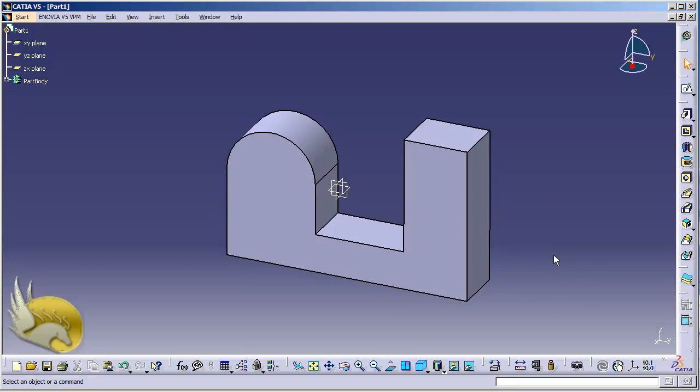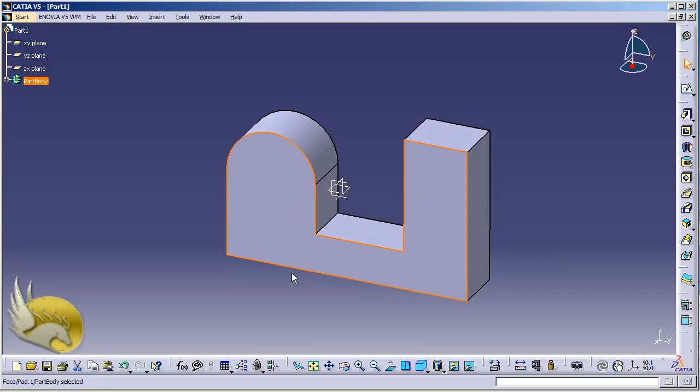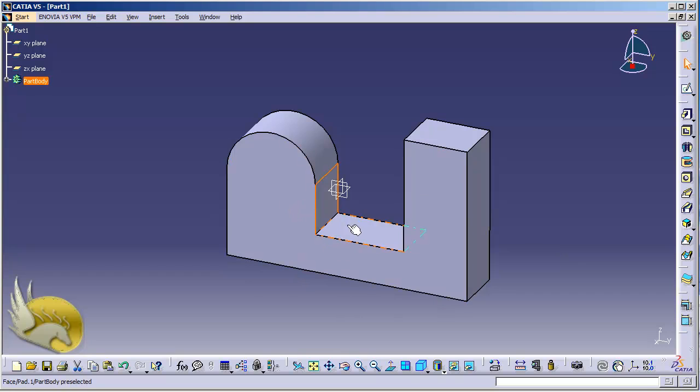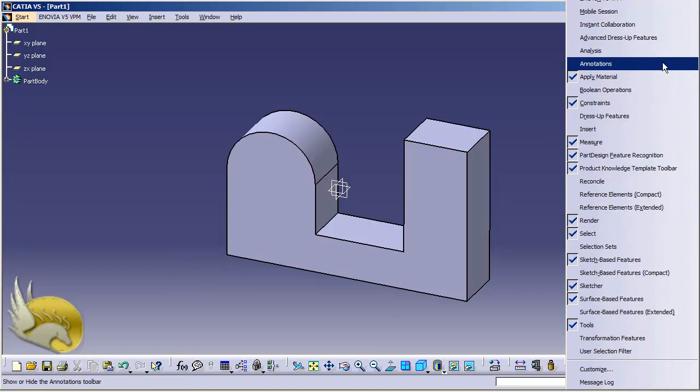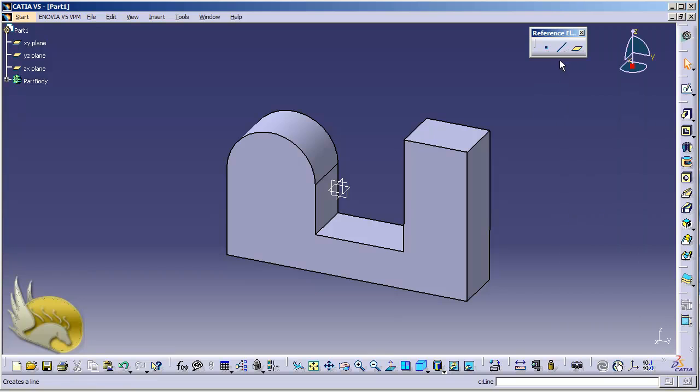So I click here and now I have this plane, this plane, this plane, and a lot of other planes that are available for me to create my sketch. So what if these planes are not enough for my purpose? What if I want another plane to have here? If you need to create new planes, you need to have the reference elements toolset available in the part design environment. So right click on your toolbar and make sure the reference elements extended is selected. So I select this and you can see this here.